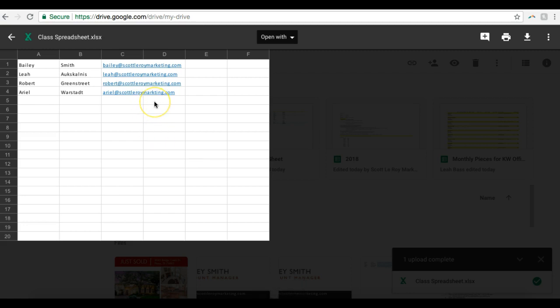But say I actually wanted this to be in my Google Drive as like an editable document that I can share with other people. So once I'm looking at this, what I'm actually going to do is go to the top and click Open With.